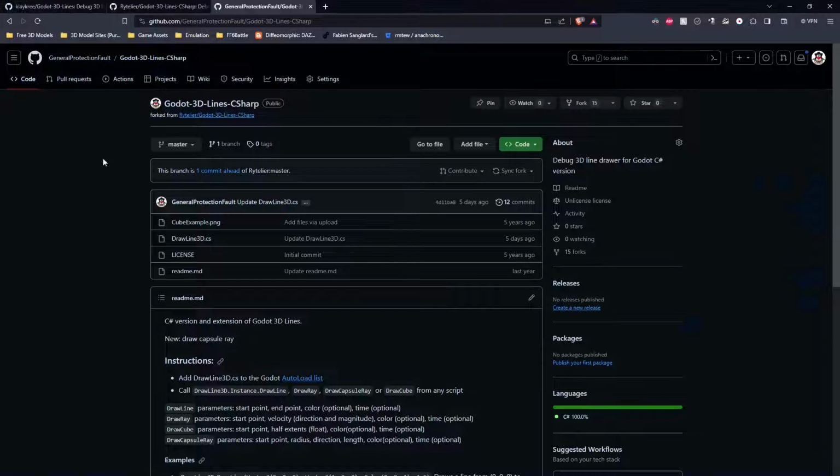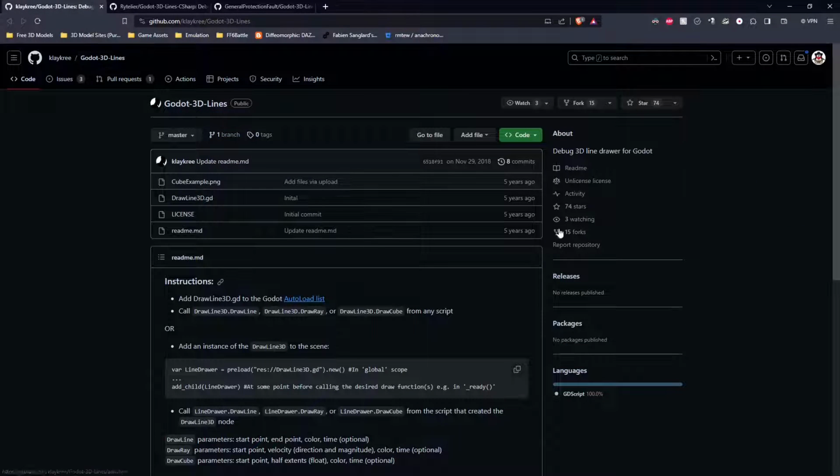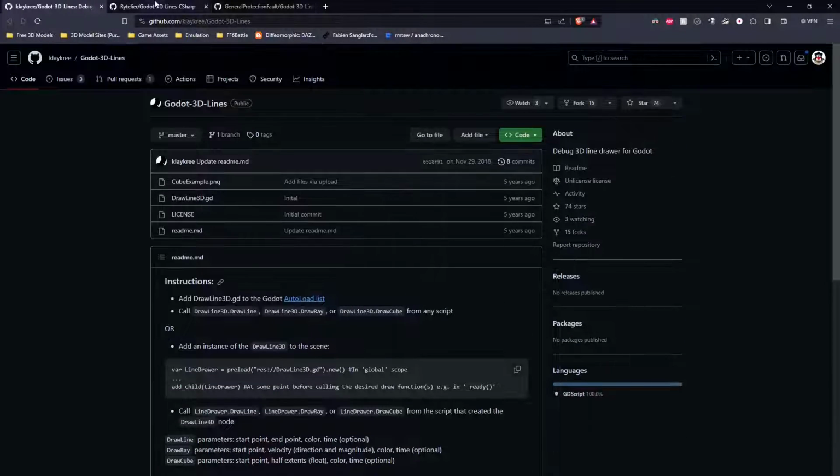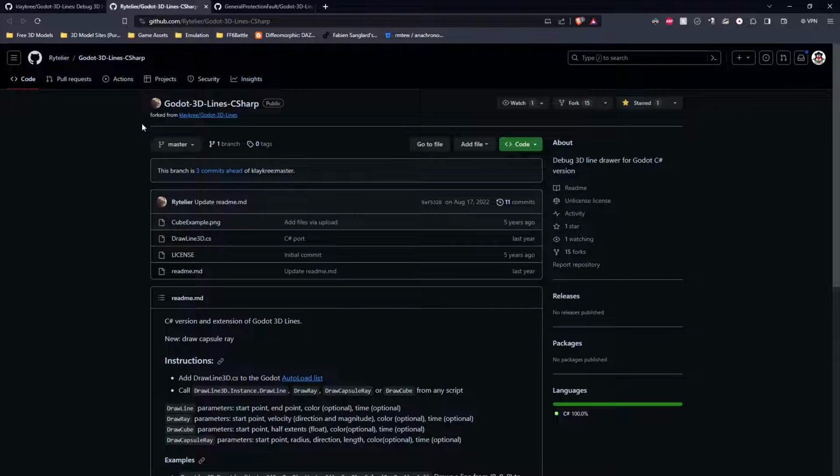So this comes from an existing repository. I can only take a small amount of credit for this. The original one here is in GDScript, and that was done 5 years ago, so that's obviously a bit out of date. It might even still work, I'm not sure. But this person here also did a fork of it to rewrite it in C#. That's not as old, but it's still a little outdated. It was last updated last year.